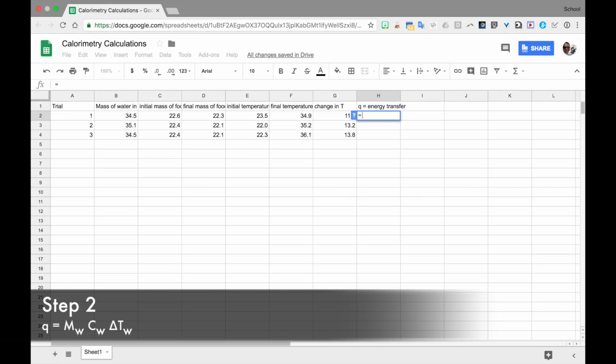Always start with an equal sign so that Google knows you want it to do a calculation. Then the first number that I need is the mass of the water. So I'm going to come all the way over here where I've got that number, and I'm going to click on that cell. And I need to now multiply. So what I'm going to do is tell Google Sheets to multiply. The multiply command is the star that is above the number 8. It's on the 8 key, so it's Shift 8 to get that little star.